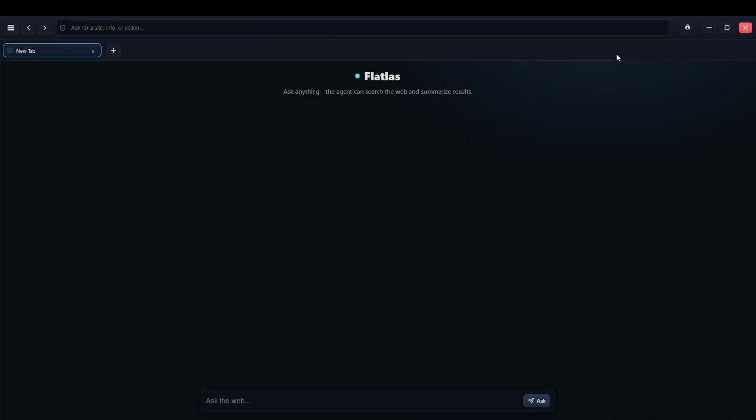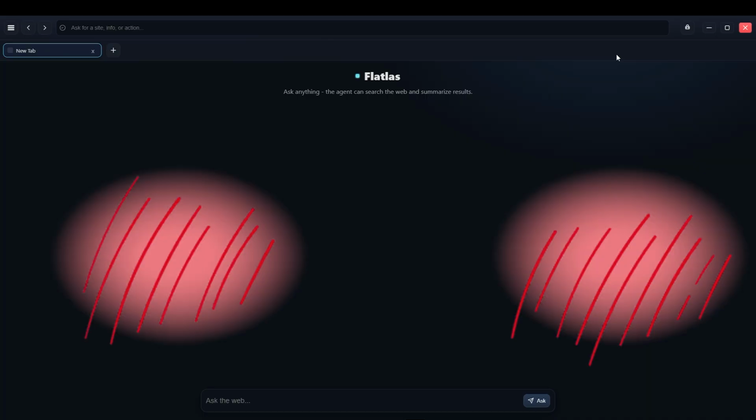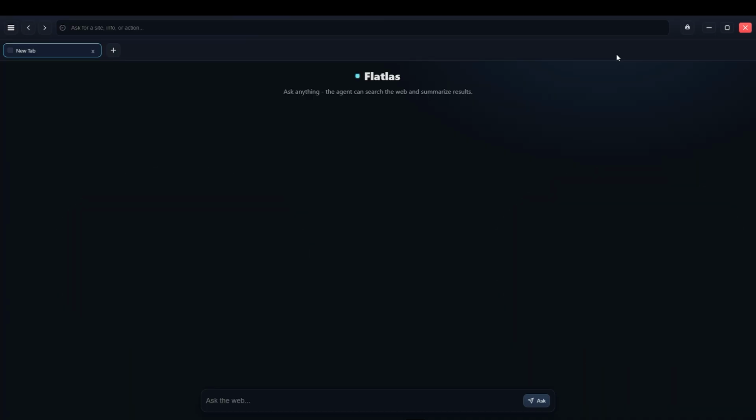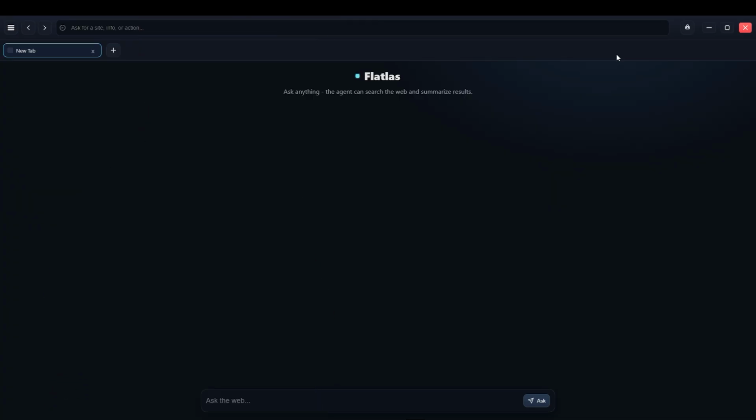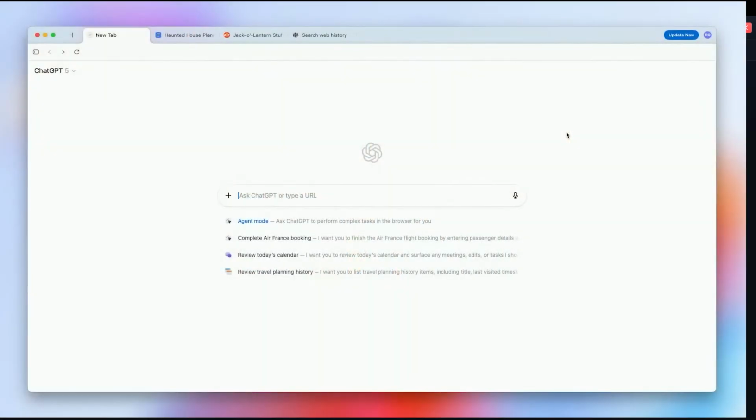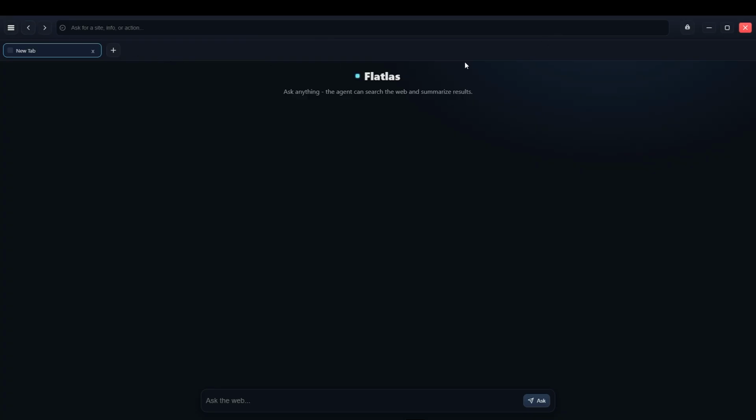Alright guys, so this is Flatless. Totally a completely different browser, nothing to do with the web browser named Atlas. Not a single thing. There's different things, okay? As you can tell, you're not gonna get flashbanged every time you launch it. So, you got this dark themed mode going on, and it is pretty much less of a browser than anything.